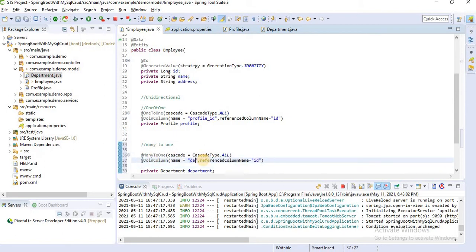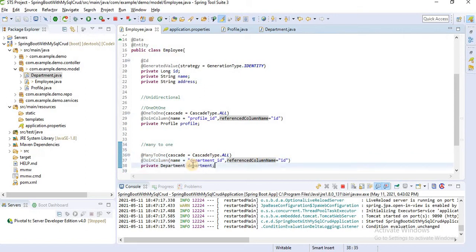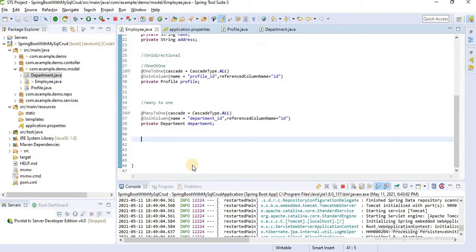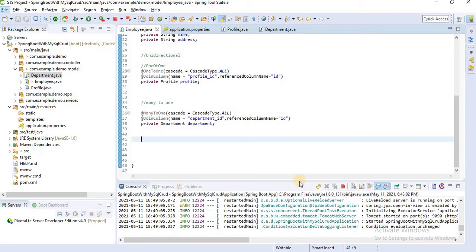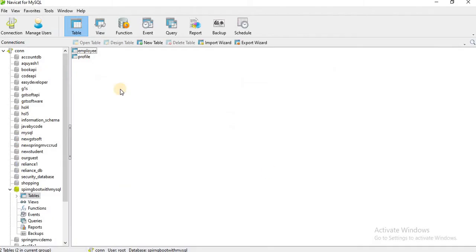Department id, dash id, and here we refer department id. That's why we simply keep this department id. Okay, let's save and run this application. Okay, let's wait, check our department table is created or not.